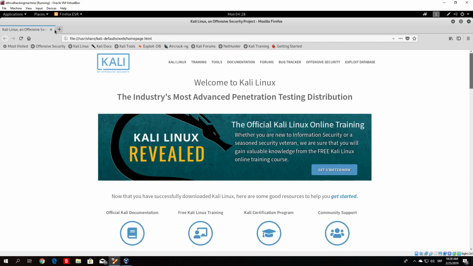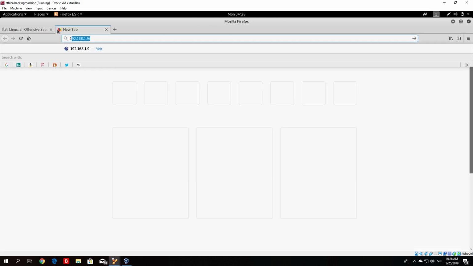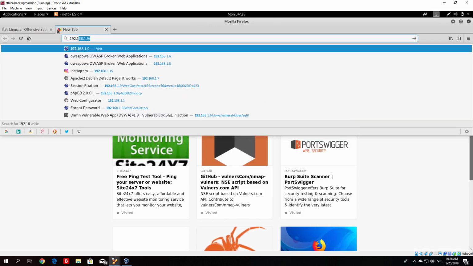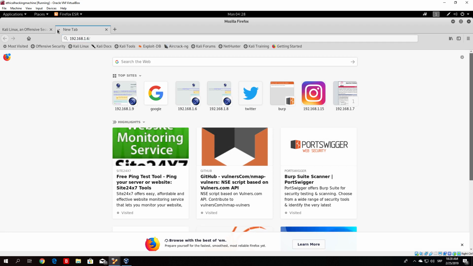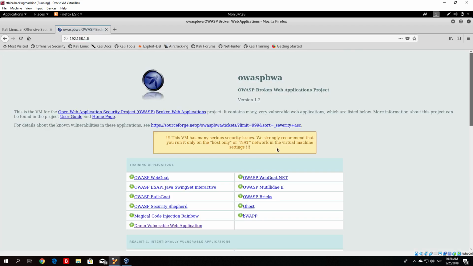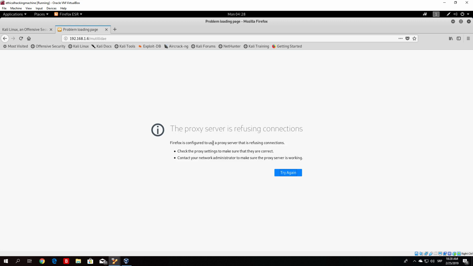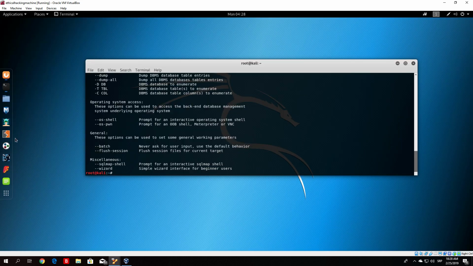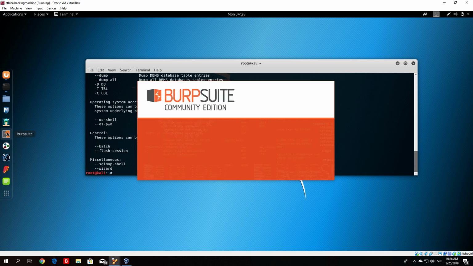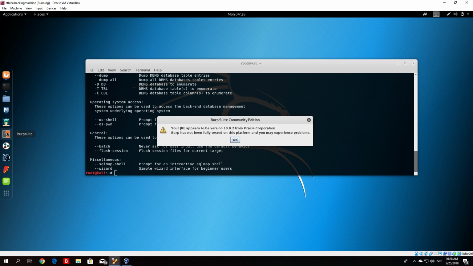So go onto your OWASP virtual machine, 192.168.1.6 I believe, and go right here on the, however you spell this out, however you say this, Mutillidae 2. The proxy server is refusing connections. Well, that could be because I closed Burp Suite. That's what happens when you think you don't need something and then you actually do need it once again.